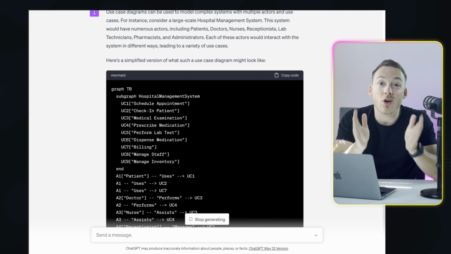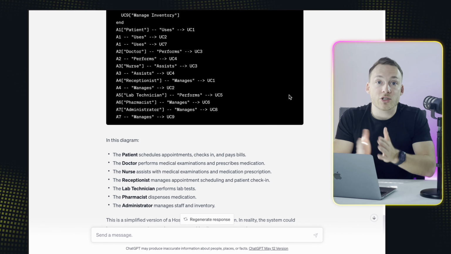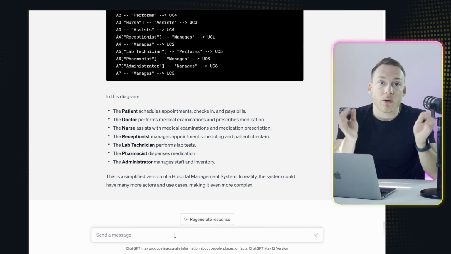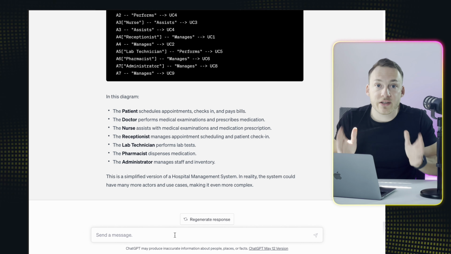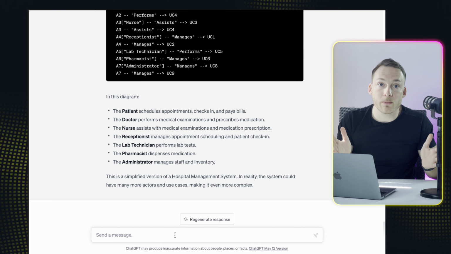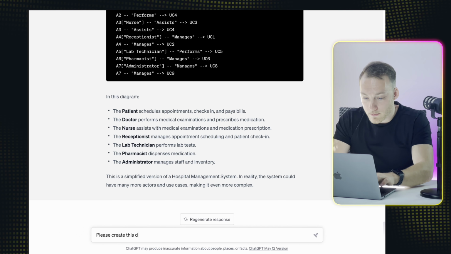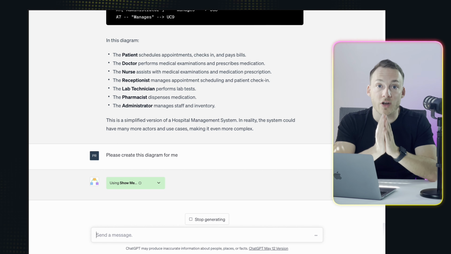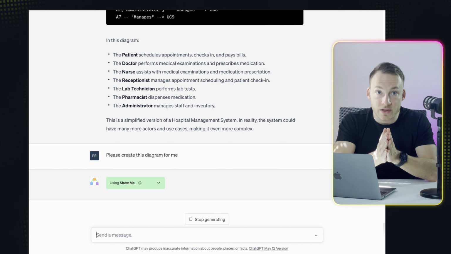And it proceeded to draw the diagram for us. It is doing so in the Mermaid format, which is also the same that the plugin is using. So it explains to us what kind of functionalities each of the actors use. Well then, let's ask ChatGPT to create this diagram for us using the Show Me plugin. In order to do this, the only thing that we have to type is please create this diagram for me, and ChatGPT will figure out the rest. It is directly using the Show Me plugin to create this diagram for us.